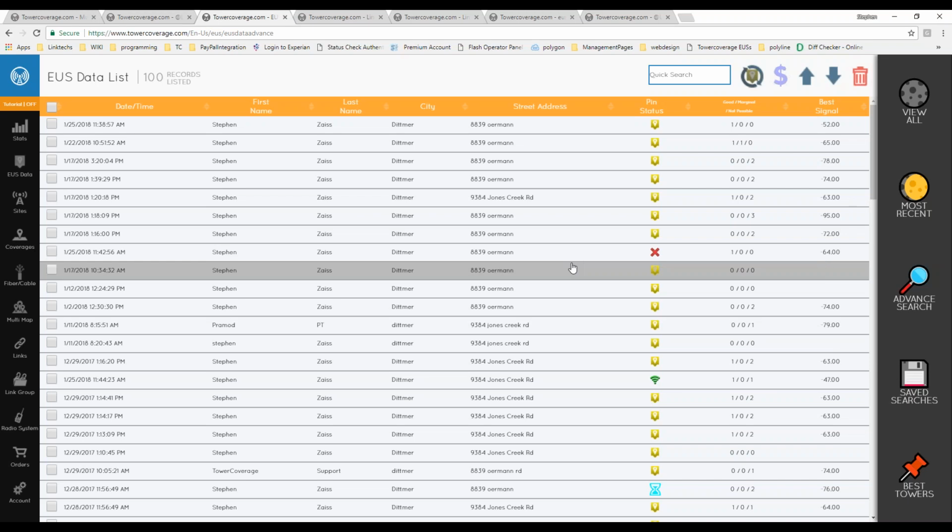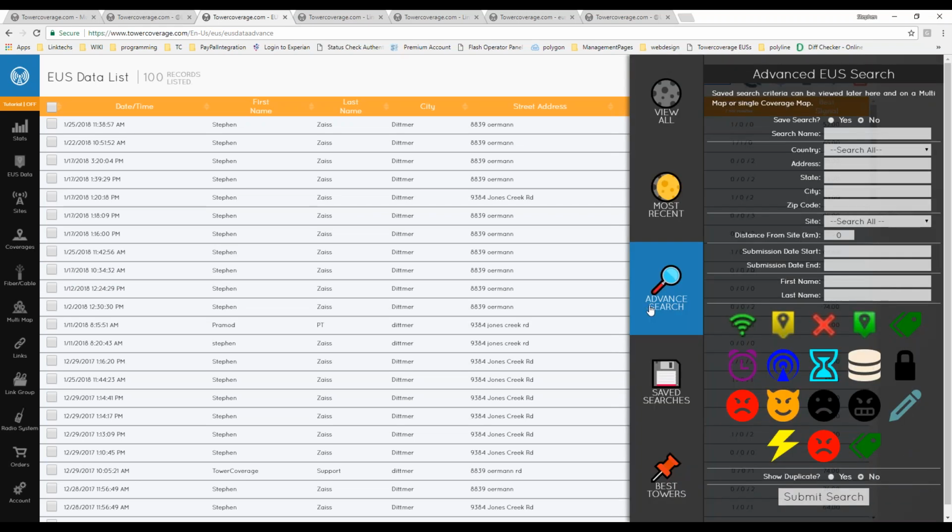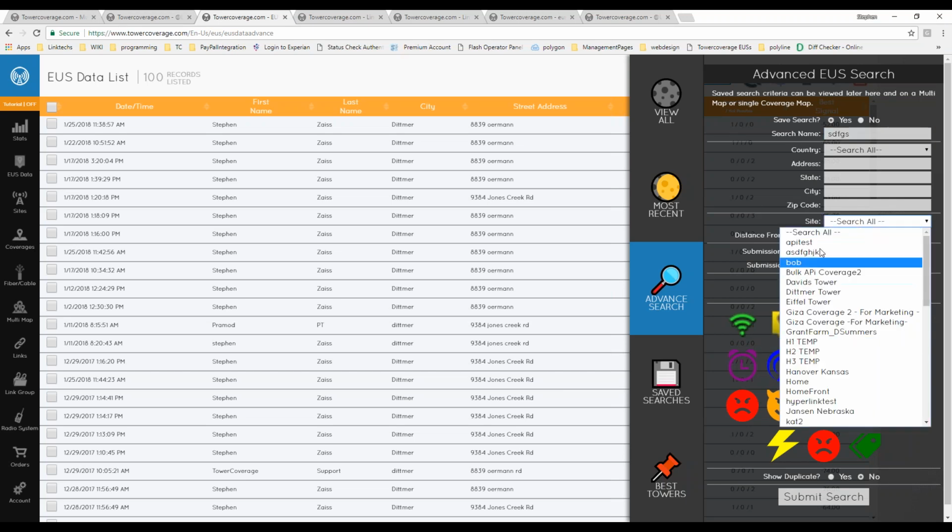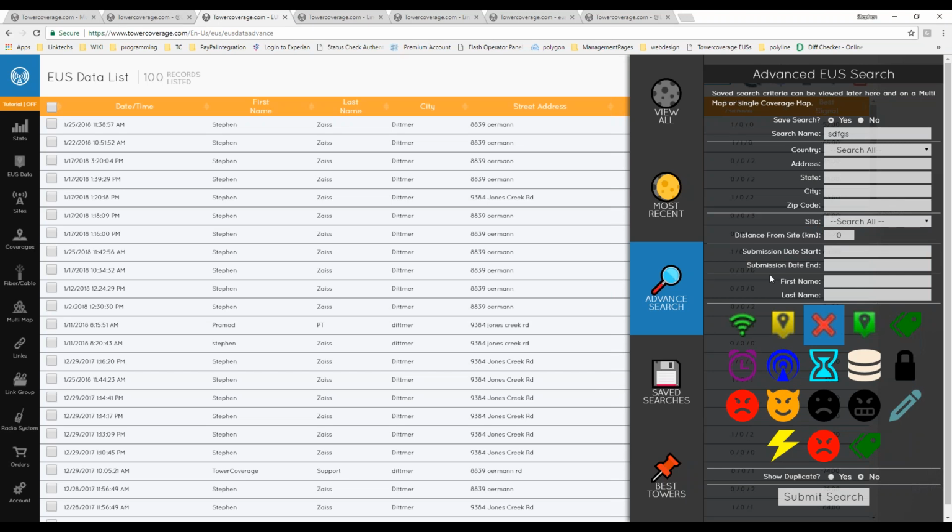You start, you're running low on customer inquiries. You want to try and throw out a new tower. You don't quite know where. You can come into your tower coverage account, click on your advanced settings, say show me all my no-goes, hit save. We'll just give it a random name. And even if we just leave all this blank, or you can search for all the no-goes within a specified distance of one of your towers, however you wish to do it.